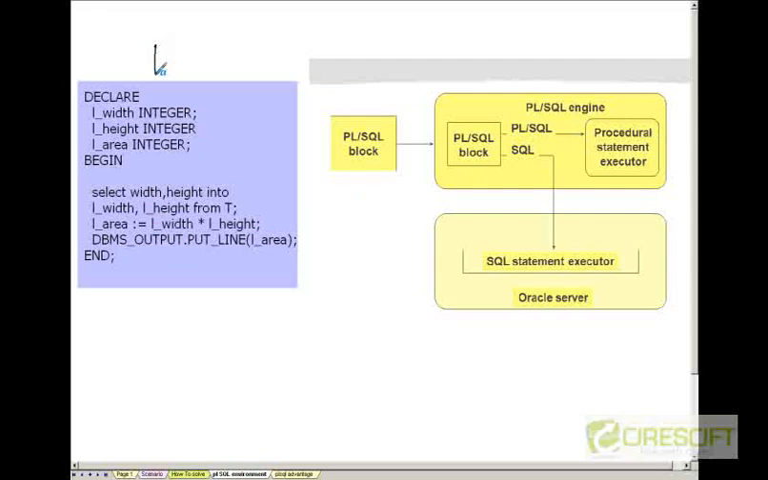Okay, so here is a first example of your PL SQL programming unit where I declare a variable. I declare 3 variables, and then here is a first SQL statement. I am selecting width and height from a table T into these 2 variables, and then I'm computing the area by multiplying them. Okay, and then I'm printing out whatever the computed value. So if you see in this programming unit, these 3 are PL parts, and this is SQL, and again these 2 are PL. Okay, so therefore the PL SQL block consists of both PL and SQL.